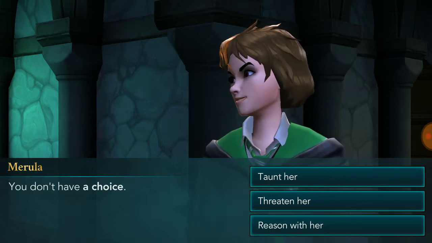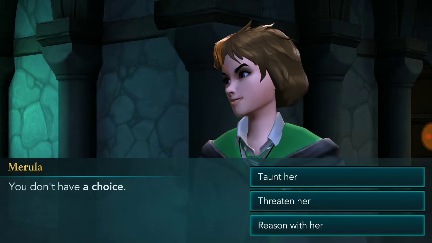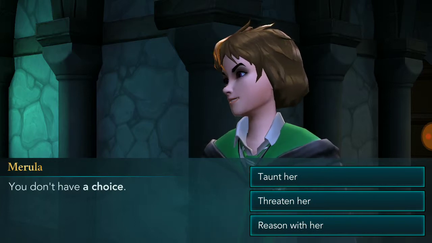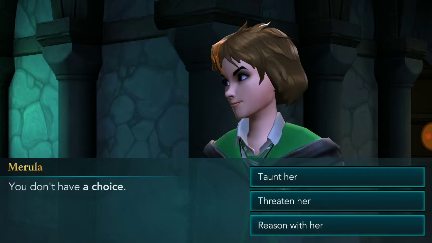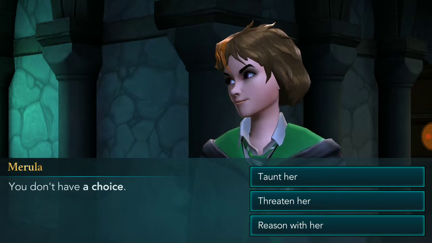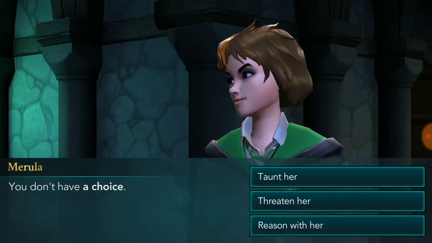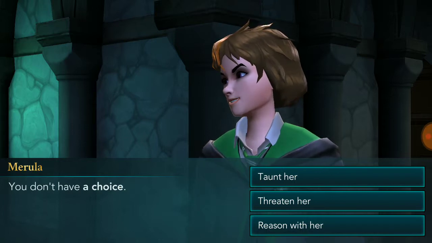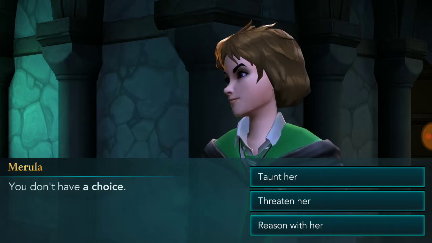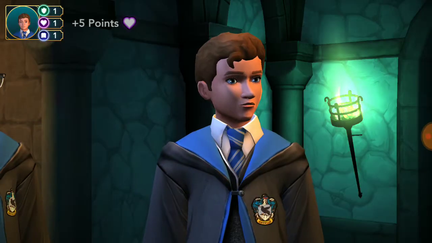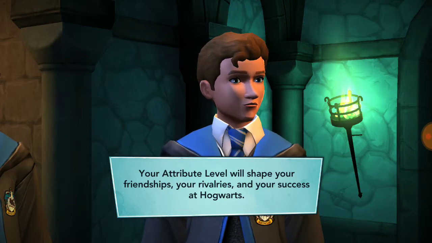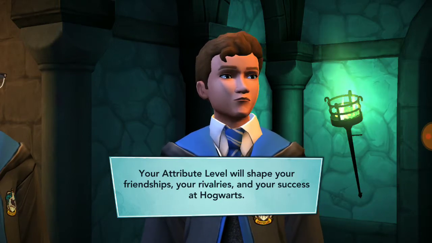Let's reason with her. I would have liked to reason with her, but the problem is, why reason with a Slytherin? She's already out of her mind. Doesn't seem to give a flying F about what I say. So taunting her, maybe not a good option just before getting inside Professor Snape's class. Snape's supposed to be the head of the Slytherin house. So let's try to reason with her. Let's see how things go. At least we got more points. Your attribute level will shape your friendships, your rivalries, and your success at Hogwarts. Let's try to be a diplomat for that sake.